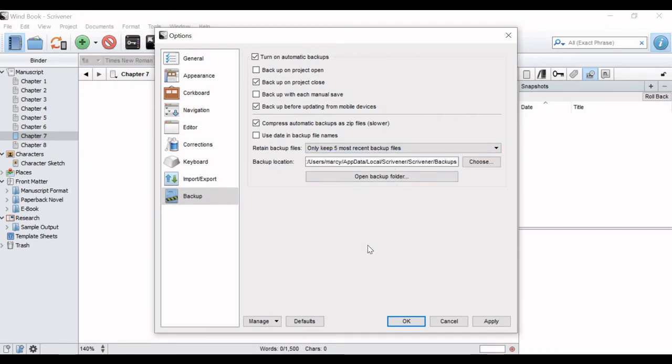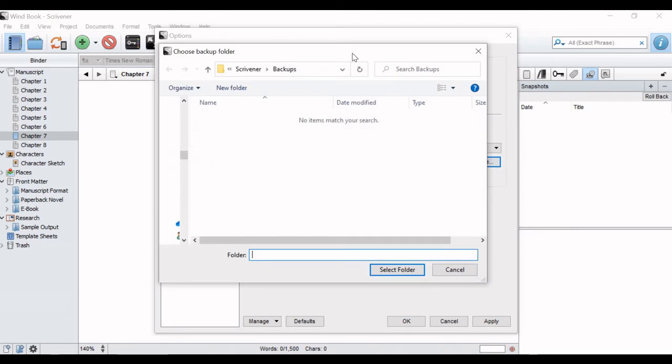And then you can also choose your backup location. Now this will actually tell you where it is currently backed up. And you can open your backup folder right from here if you'd like to see where they are. But then you can also change this. And that's what I am going to do.